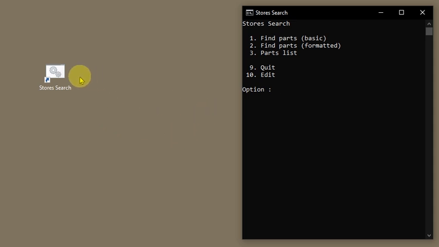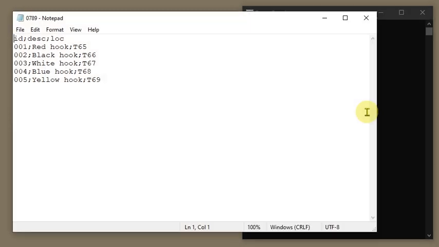So this is a very simple store search with a very simple menu system. So it works on the idea that you create a text file of a parts list, and then you can search the text file so that the user isn't going directly into the parts list. So if we enter item 3, we can see the parts list here.